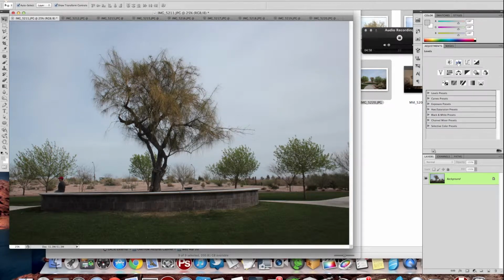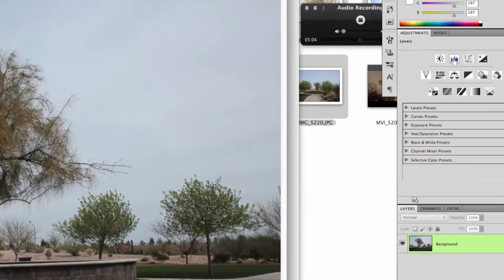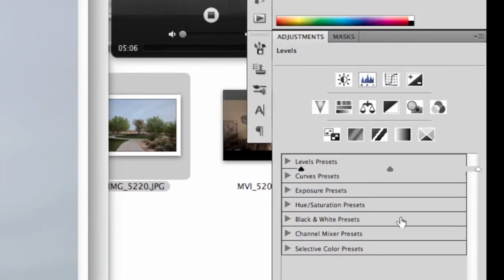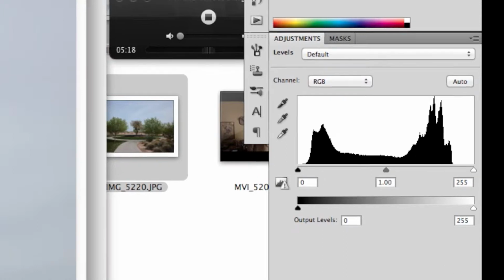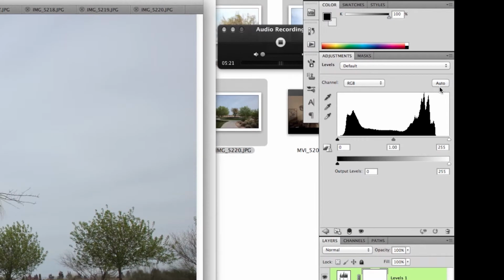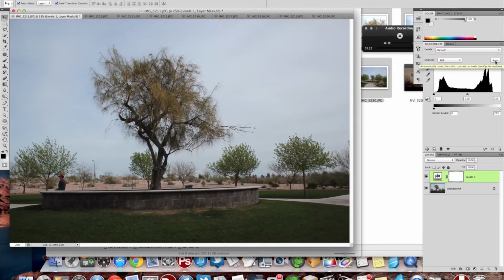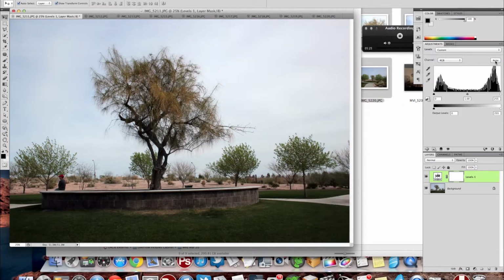And what we're going to do now is create a new levels layer. This will be our primary editing interface for all the images we're about to do. You'll notice this looks very flat and gray and ugh. What we're going to do is, once we open up our new levels layer, we're going to press the auto button here, just to get started. Well, that's changed it. That's pretty cool, actually.